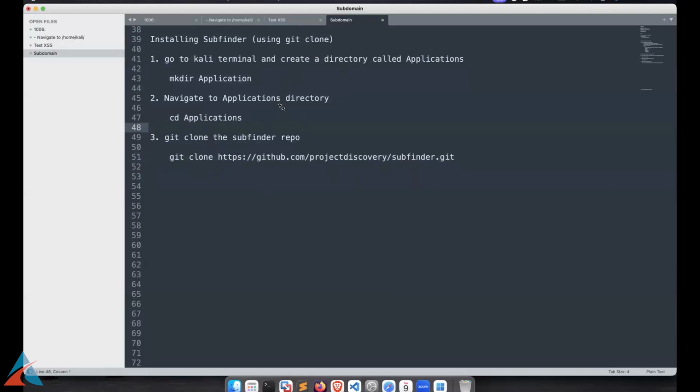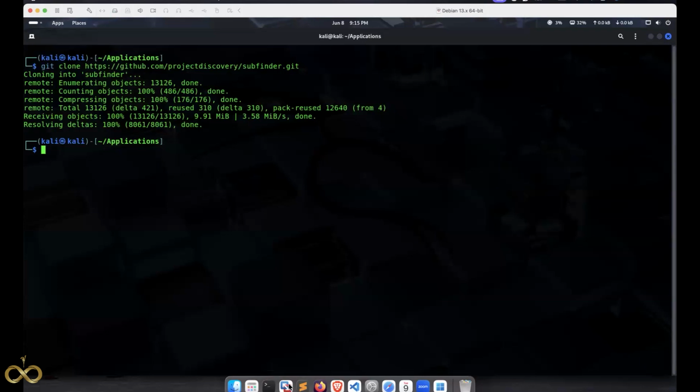So please, if anyone is missing, I'll just wait for two more minutes and please do these three things: mkdir applications, cd applications, and git clone. After cloning the subfinder, should I be able to use subfinder -d? Oh, no, not yet. We have to do more steps. You also have to install Go language in your system so that we can compile and execute the Go file.